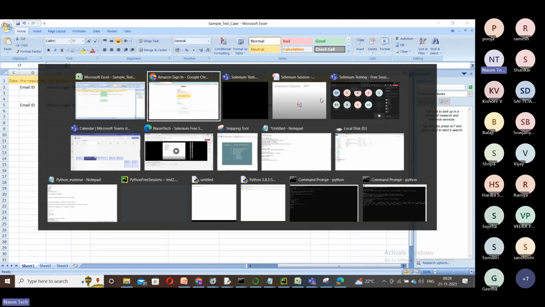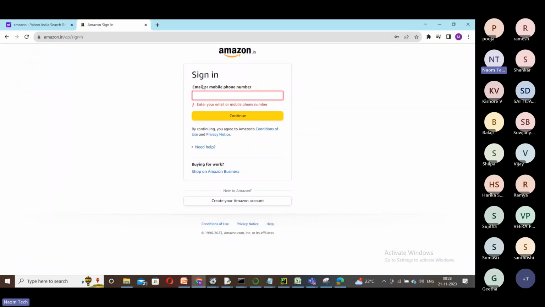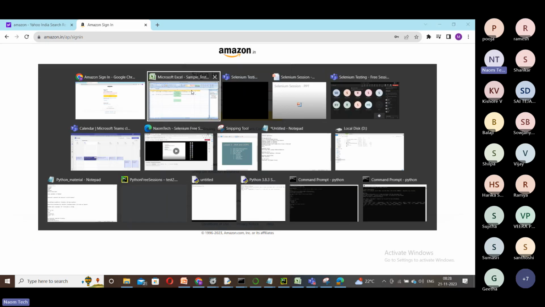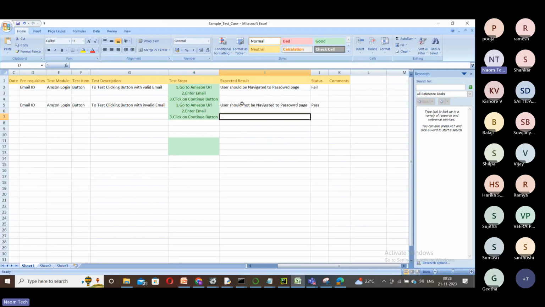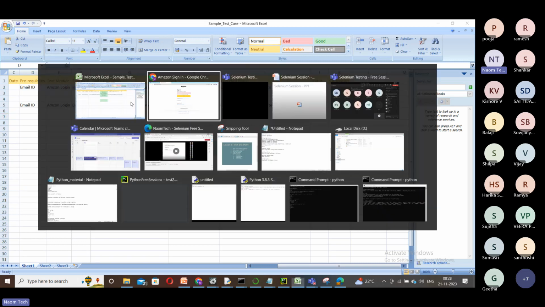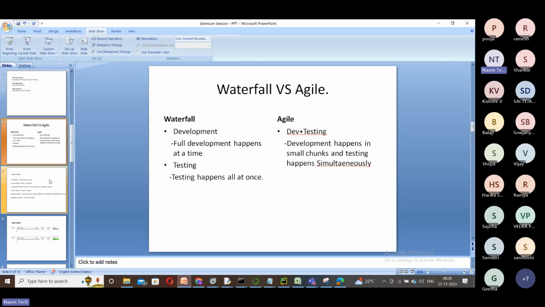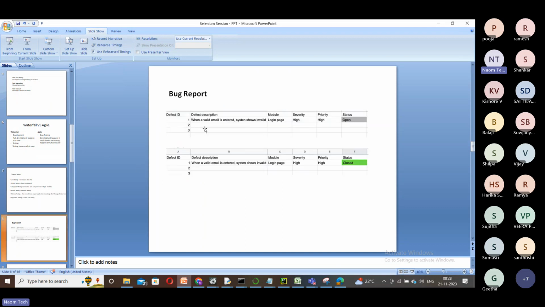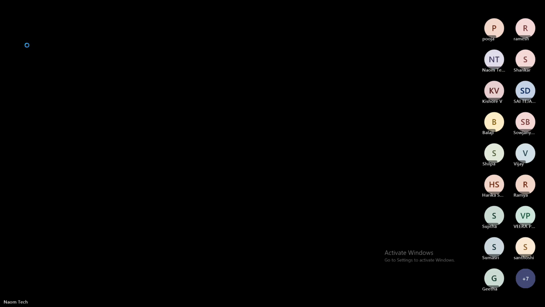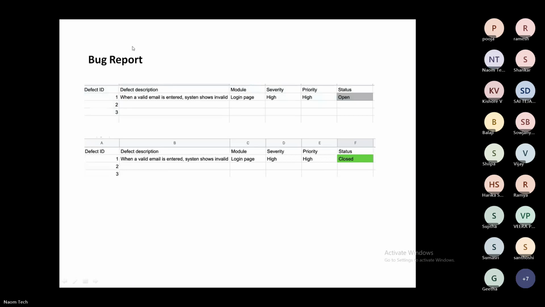Okay, next one. So this is all about a simple test case. Are you following, friends? Right. Next one: once test cases are designed, then you go for test execution. You execute all these test cases. And then what happens after that? Once you execute test cases, you provide the report.